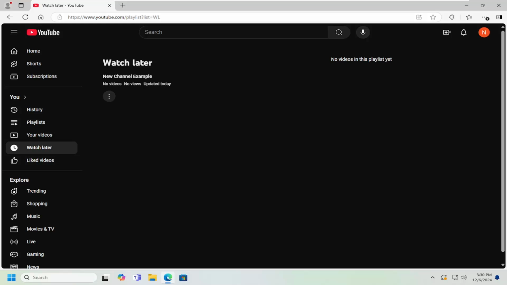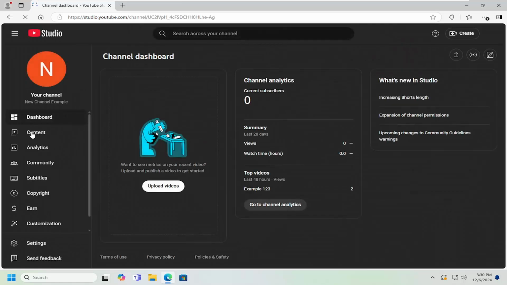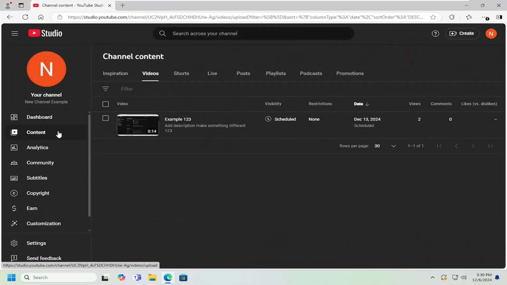So all you have to do is select your user icon up at the top right. Go ahead and left-click on that and select YouTube Studio. Select the Content tab on the left side. And then locate the video in question over here on the right.